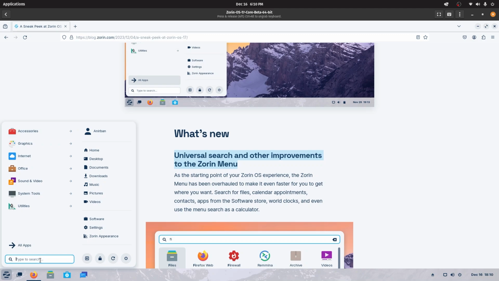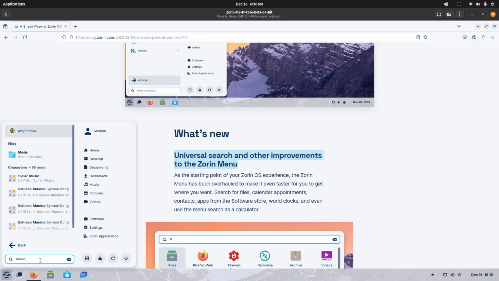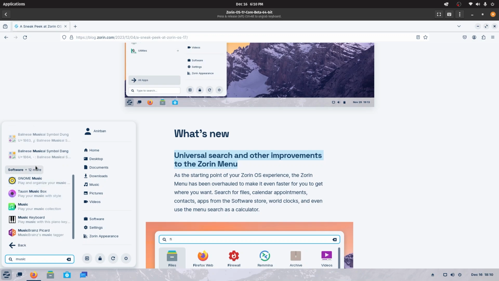Not only can you search for your files, your folders, and as you can see, the beauty of searching with music is it knows that this app Rhythmbox has something to do with music. So it provides you with the app, with folders. I guess folders and files would come under the same category, and you also have some characters. And if you go down, you have some more suggested software, which is pretty cool.